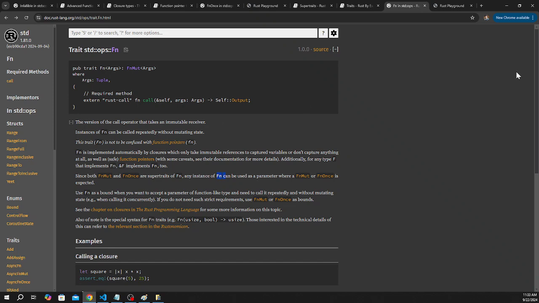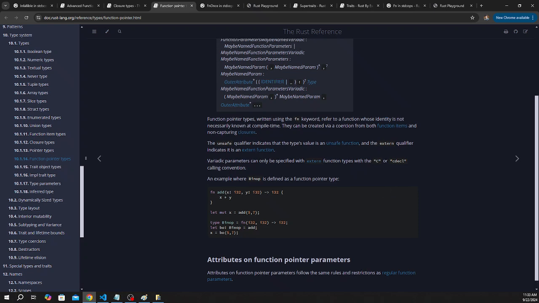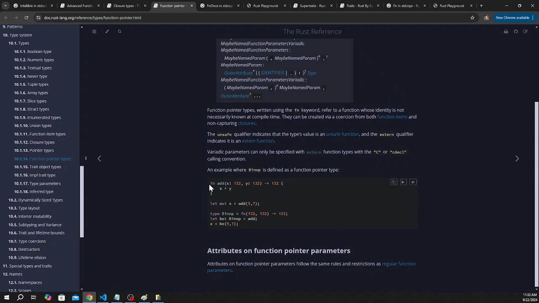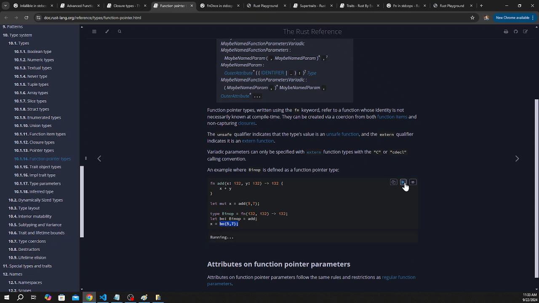And let's talk about function pointers. So if you have a function like add, which accepts x and y and returns the sum, you can call it like this, and you can create a type BinaryOperation like this, a function pointer type which accepts two parameters and returns an i32. It's a type. So you can create add as a BinaryOperation, and then you can call it. So that's for that.